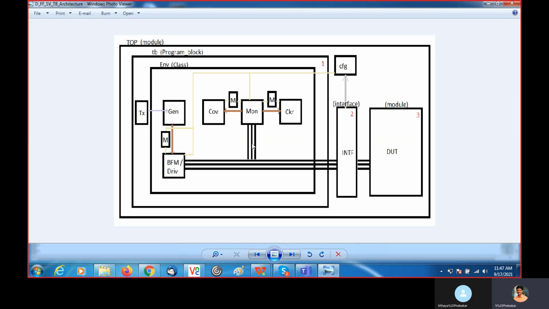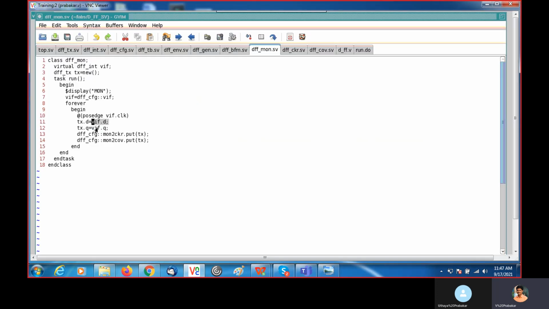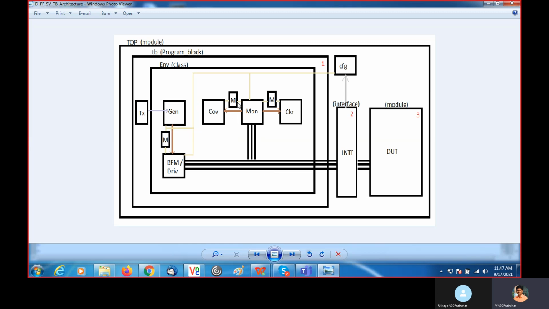This interface I can access as vif.d and vif.q, input and output, and I am putting them into the transaction. I am assigning them to transaction.d and transaction.q. This tx we need to instantiate before using, and we need to create memory for it; only then can you store the values here. Once it is converted into a transaction, we need to put it into the mailbox. From here I am sending to the coverage as well as the checker.